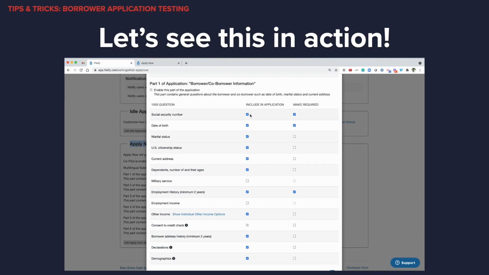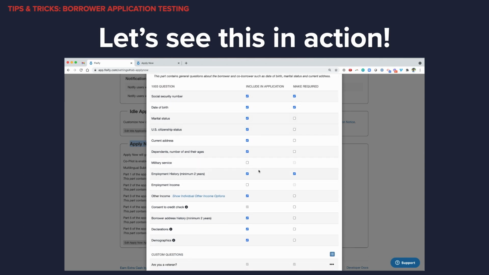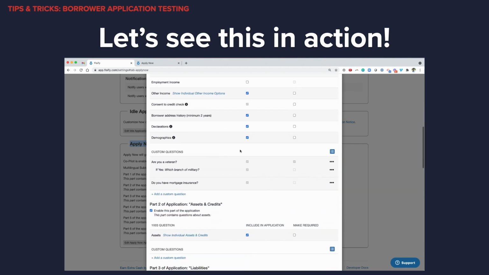You can choose which questions of the application you want to make available, which ones you want to make required, which the required questions will have the red asterisk next to them. If you want to add any custom questions, you can add those here as well. You can see that I've added a couple. I added, are you a veteran? And if they say yes, I've added which branch of the military. And then I'm also asking them, do you have mortgage insurance? All right, and you'll see this on the application.